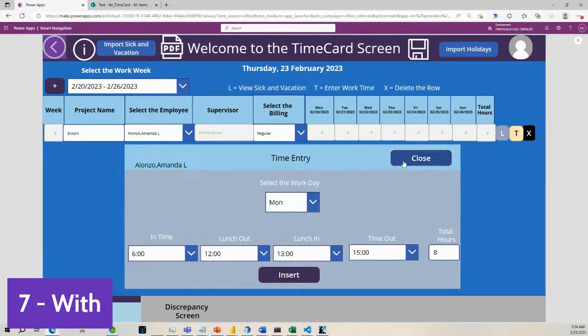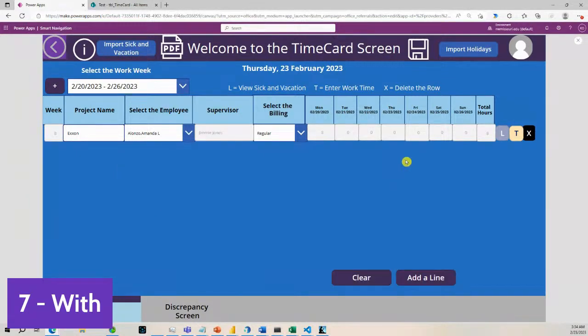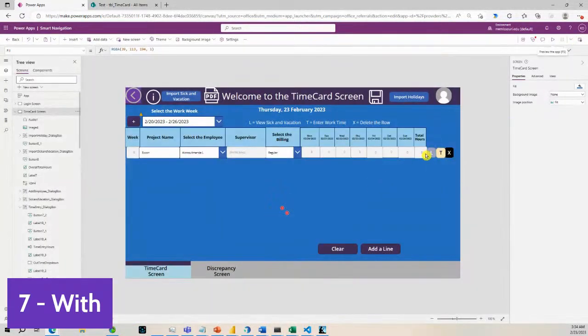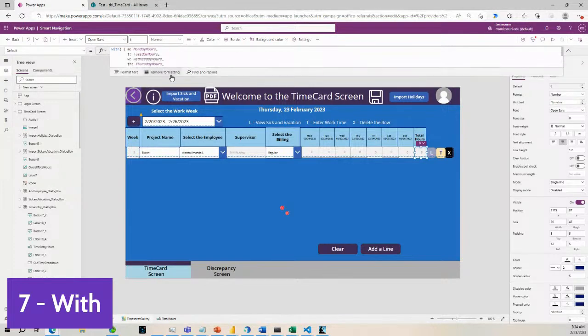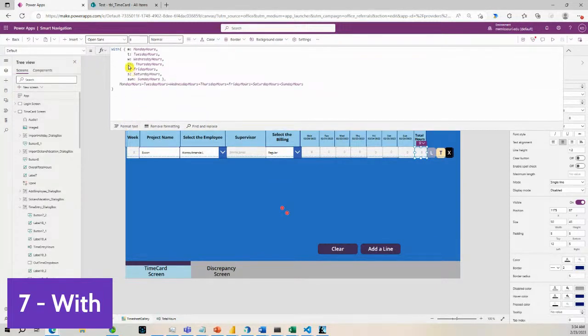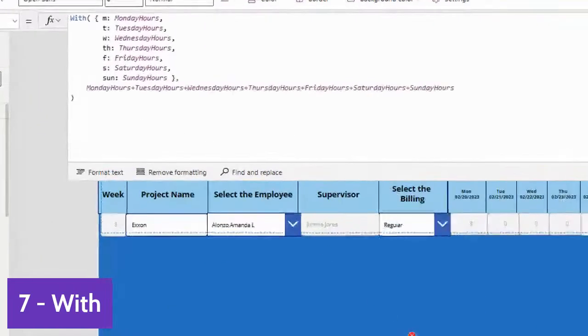Now to use the sum function, what I did was, on the total hours default value, you can see that it's calculating the hours for the days of the week, so Monday through Sunday, and giving the total hours in the total hours section.